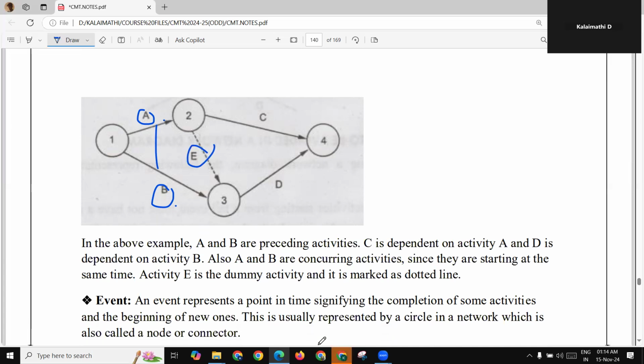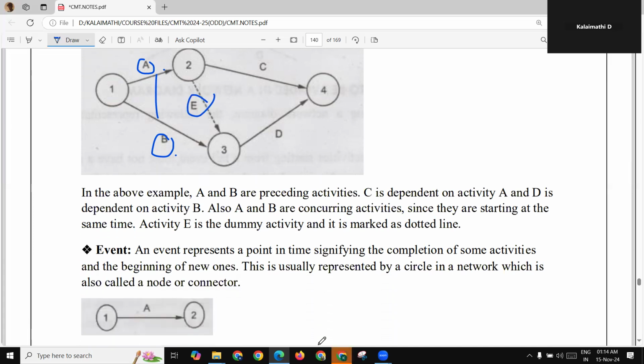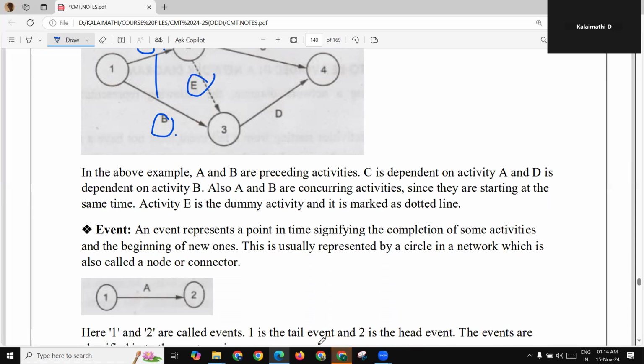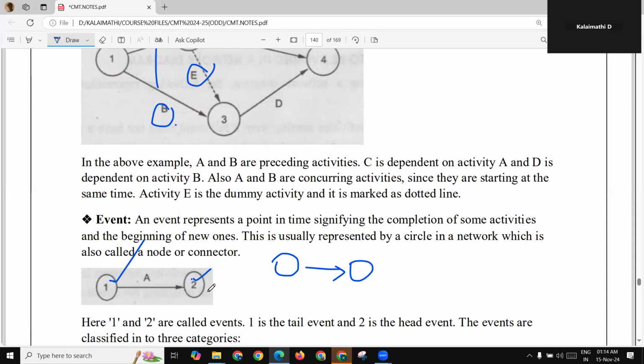Okay. Now, event. An event represents a point in time signifying the completion of some activities and the beginning of new ones. This is usually represented by circles. See, two events complete an activity. Here, this 1, 2 is there, right? So, A is an activity, 1 is an event and 2 is an event. 1 is called the tail and 2 is called the head. So, 1 is the tail event and 2 is the head event.